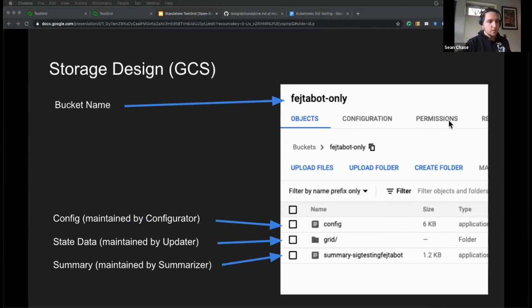To be a bit more specific, the cloud storage in question is GCS, and in particular, test grid needs three things to function. It needs a configuration proto that tells it where everything in test grid is. It needs a summary for each dashboard, for now named summary dashboard name, and it needs a grid for each test group to show what to display.